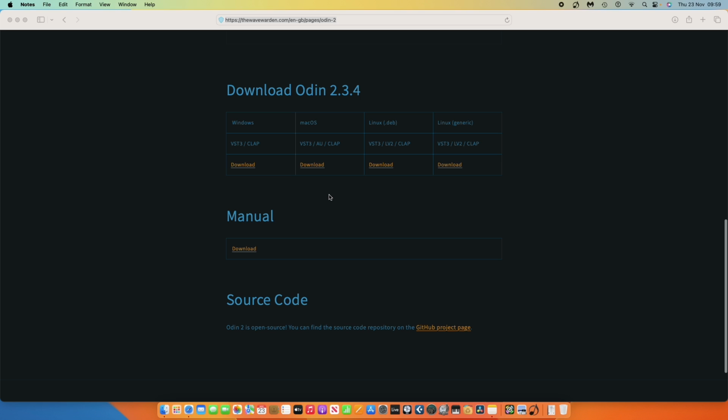I'll leave a link below to this website, and as you can see, you can download a Windows version and a Mac OS version. VST and VST AU audio units for Mac, which is all you'll possibly need. So VST and AU from there. You can also get it for Linux. I think that's Linux Debian. I'm not sure how good you can really do music creation with Linux.